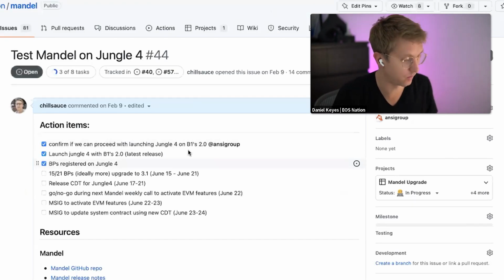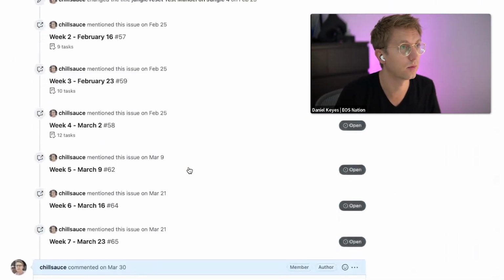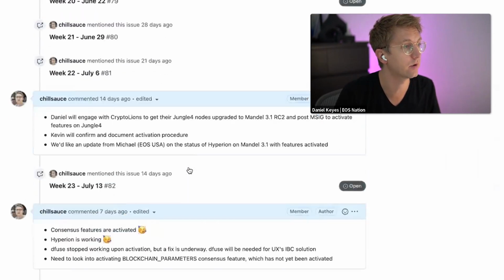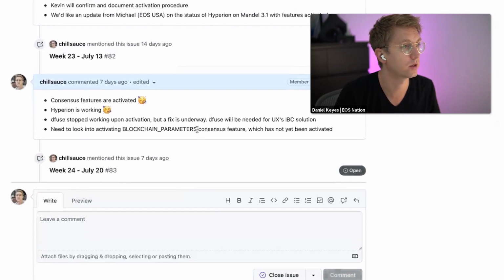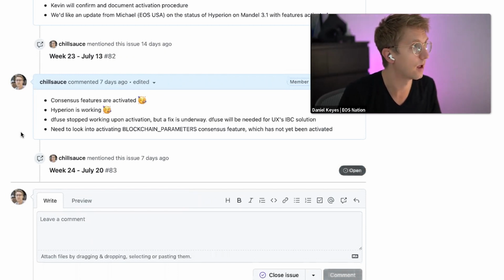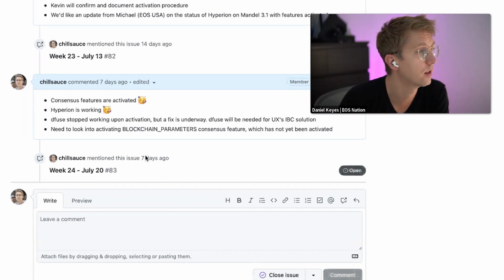Testing on Jungle. We had previously already activated all the features except for the blockchain parameters. If I'm not mistaken, I believe that's now activated on Jungle. I saw that MSIG going out. Someone correct me if I'm wrong. And everyone's testing. As far as I know, everything went well with that activation.